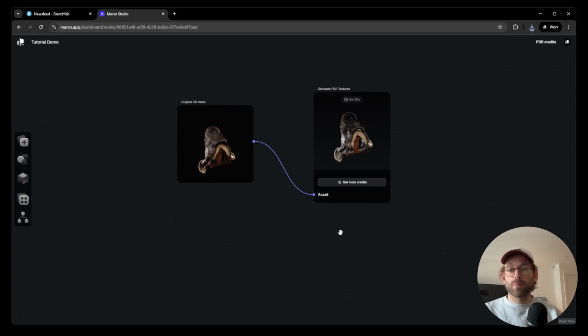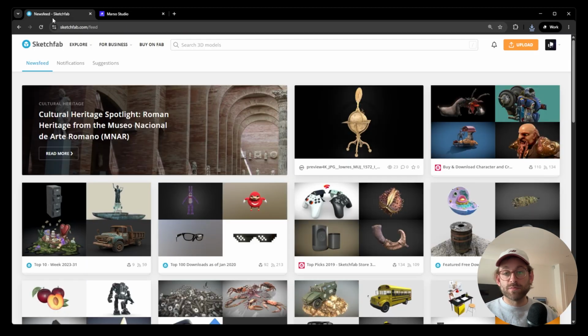Now, what if you want to upload your own 3D object or find a 3D object on, say, SketchFab? So I'm going to show you how to judge what is a good 3D object. Now, some objects might look good, but if you put PBR on it, it's not going to look great. So we would recommend being a bit critical when picking an object for PBR. So let's find a 3D object on SketchFab.